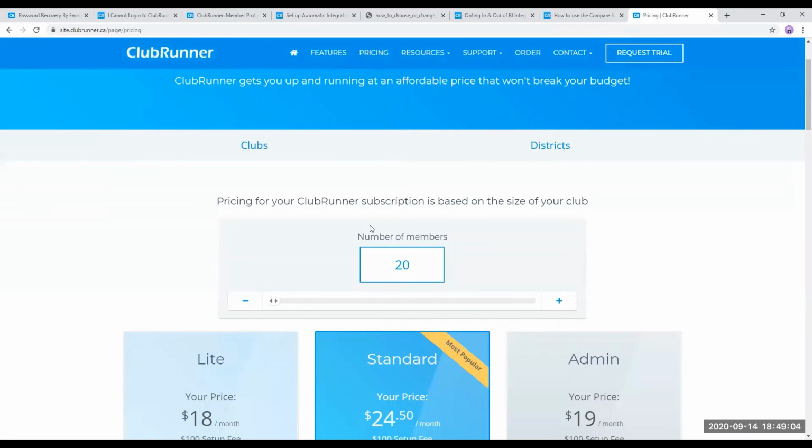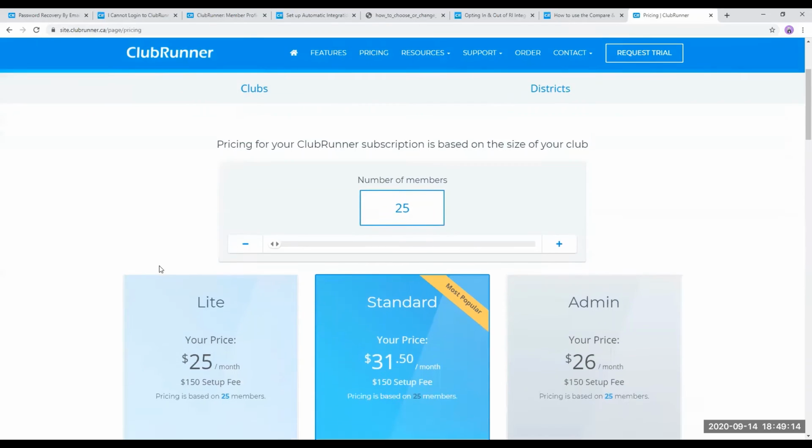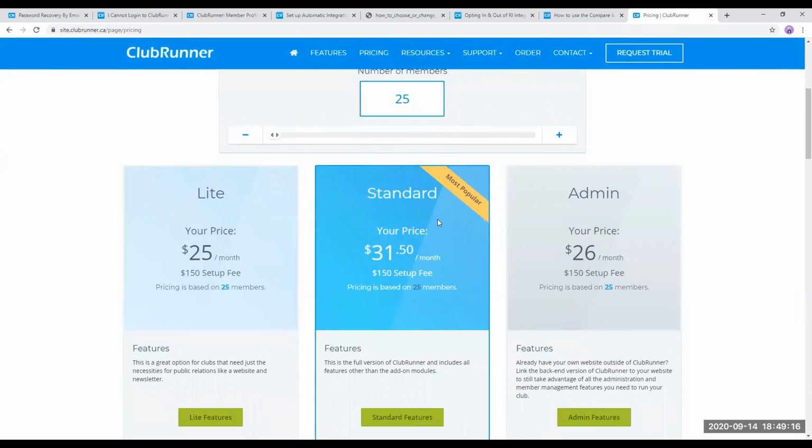And Club Runner charges based on a total number of active and honorary members. So you'll want to enter that into here. So if we have, say, 25, we can scroll down and we have our different packages. So we have our standard package, which comes with all of our standard modules. So that would be $31.50 per month, and then the one-time setup fee of $150.